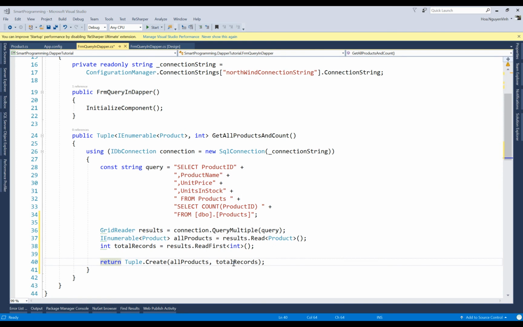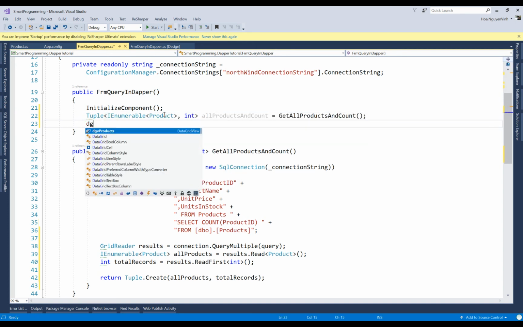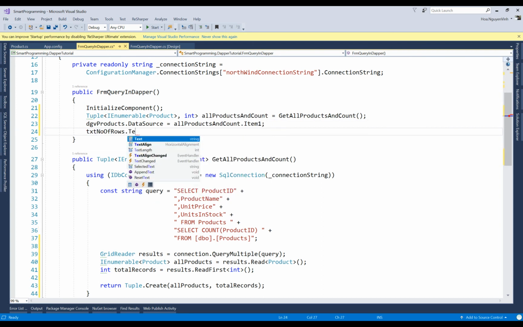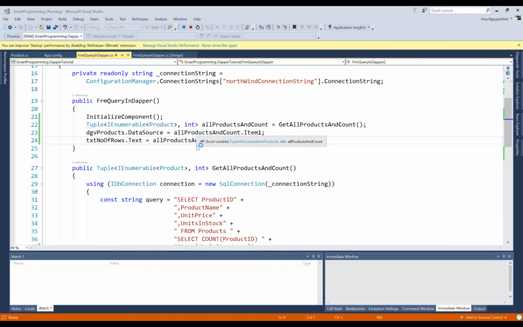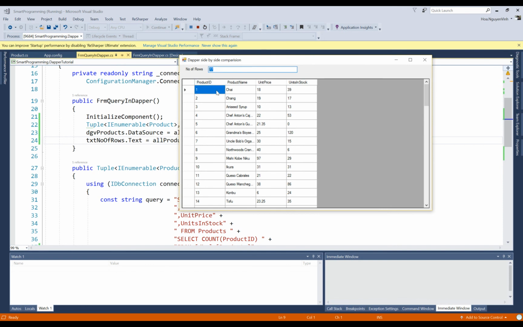Let's display the data on the Windows Forms application, and get it up and running. That's what we expect.